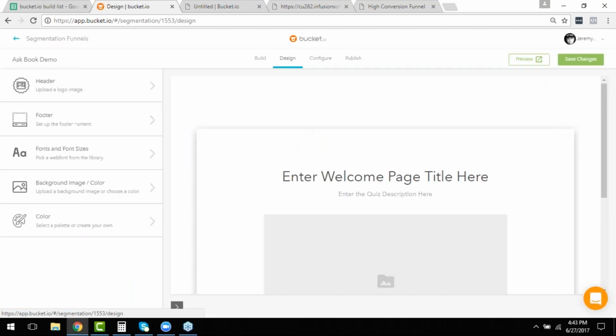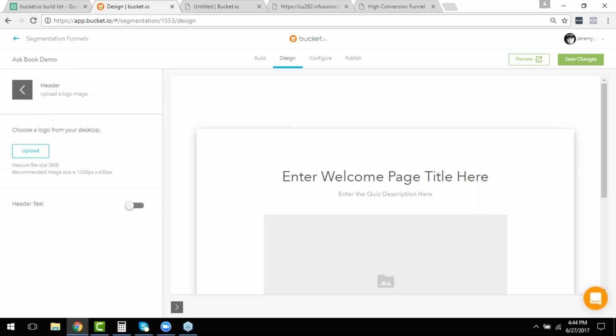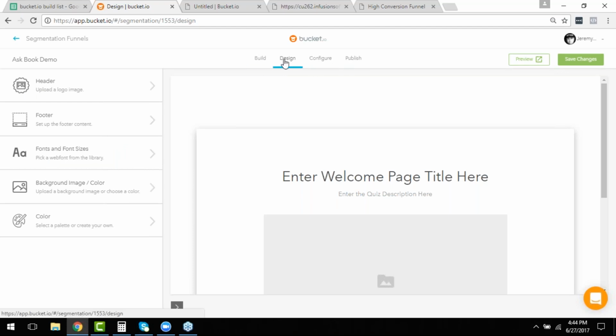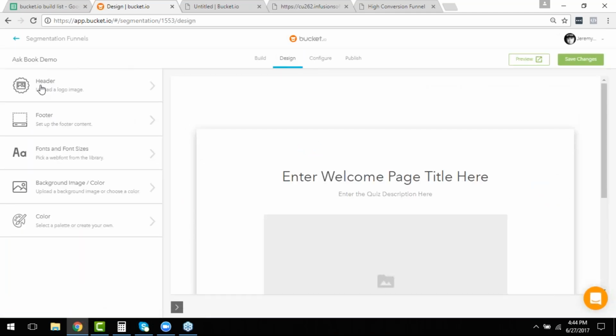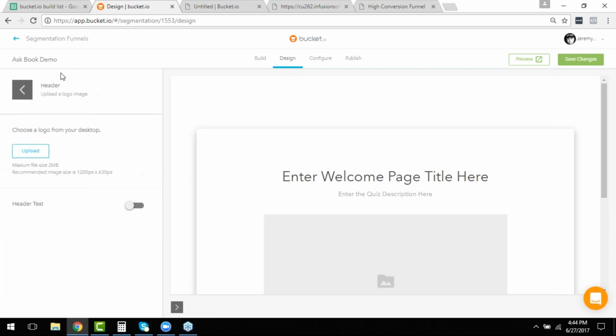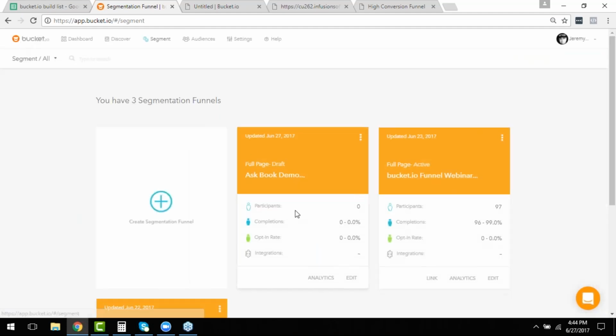So you'll click on design, and this is funnel specific, so each funnel will be totally different. You have an option of adding a logo at the top. What I did here is I clicked on design. You've got your build screen, and then you've got design. Click on that, and you've got the option to put a header, which is your logo, and they show the maximum file size and the recommended image size, so you're not guessing. Oh, crap, I just clicked too far back.